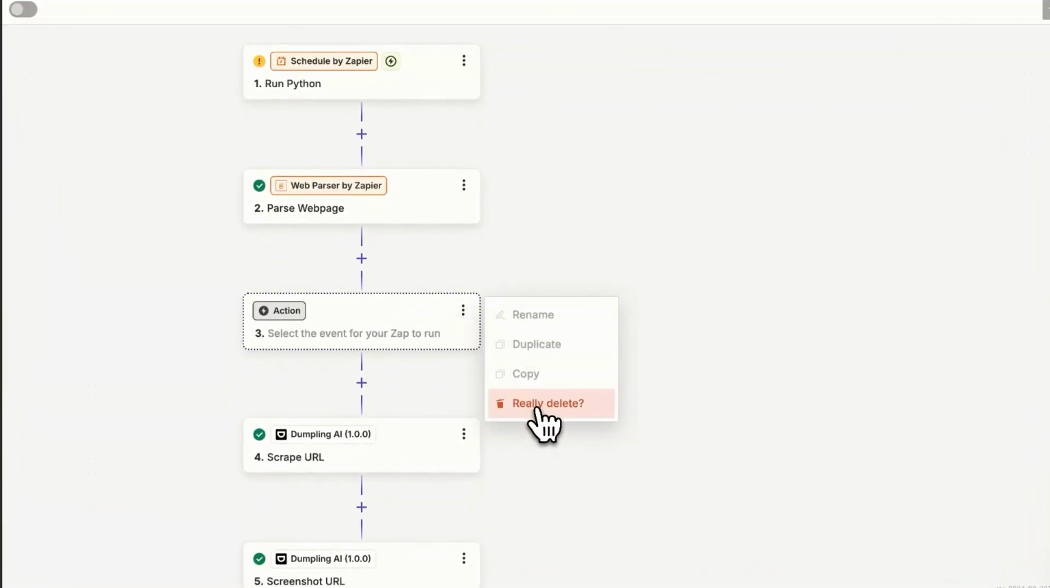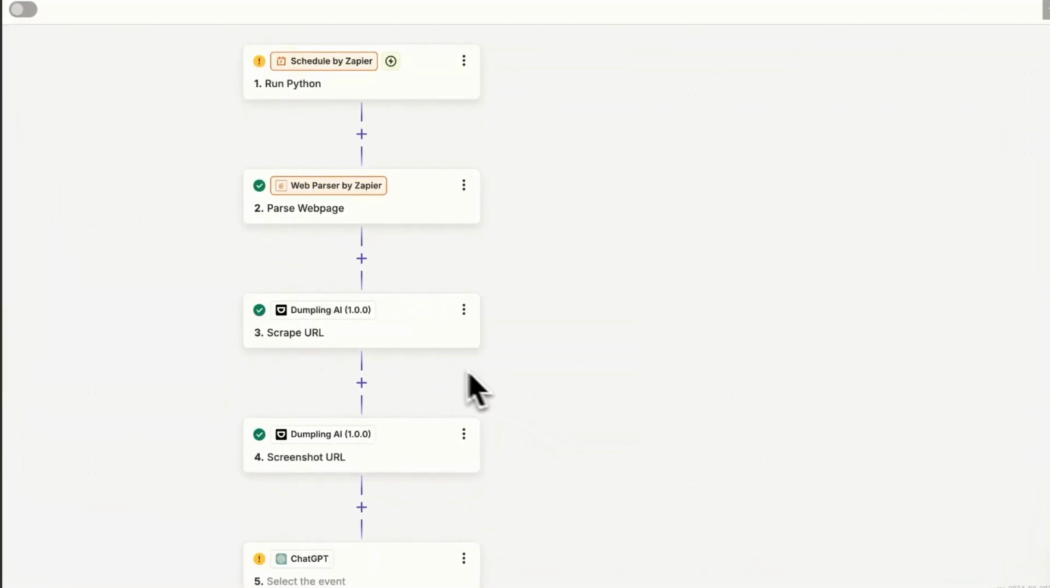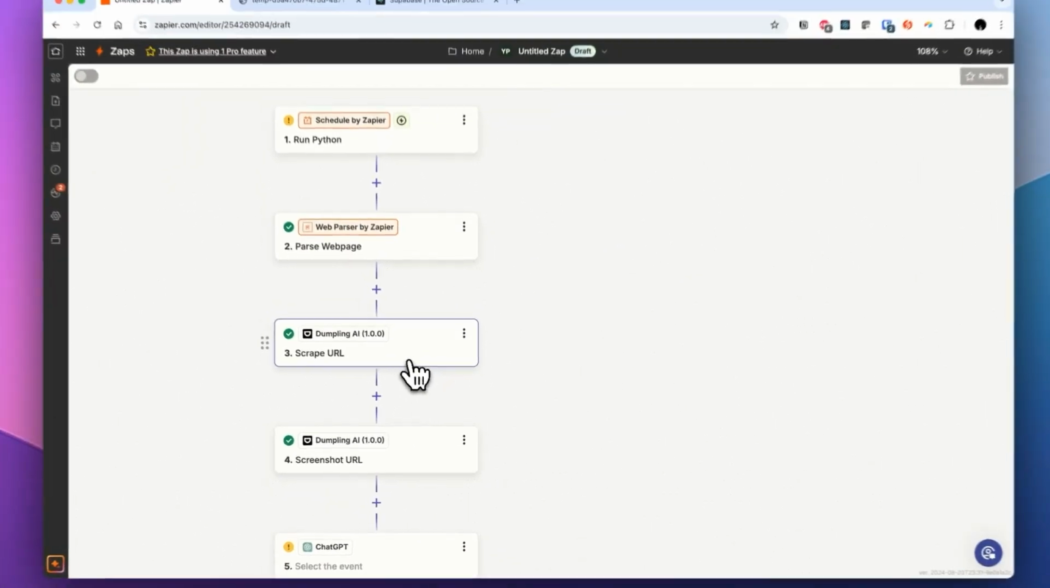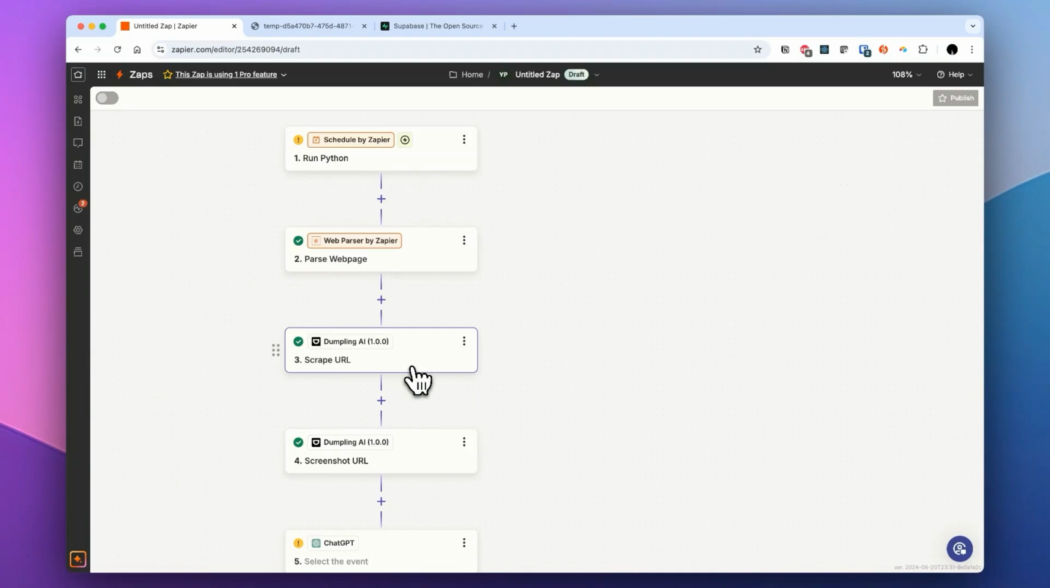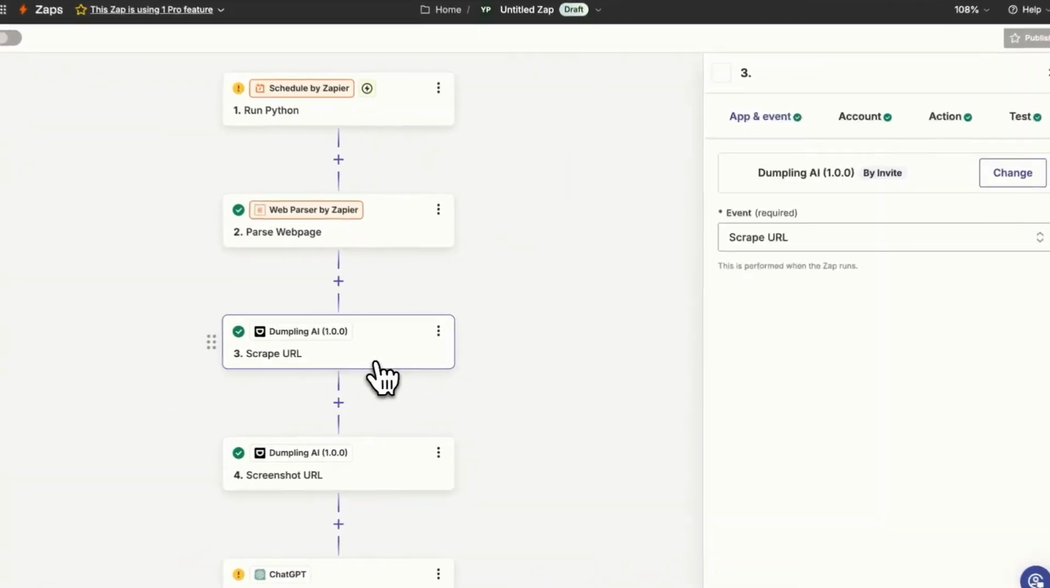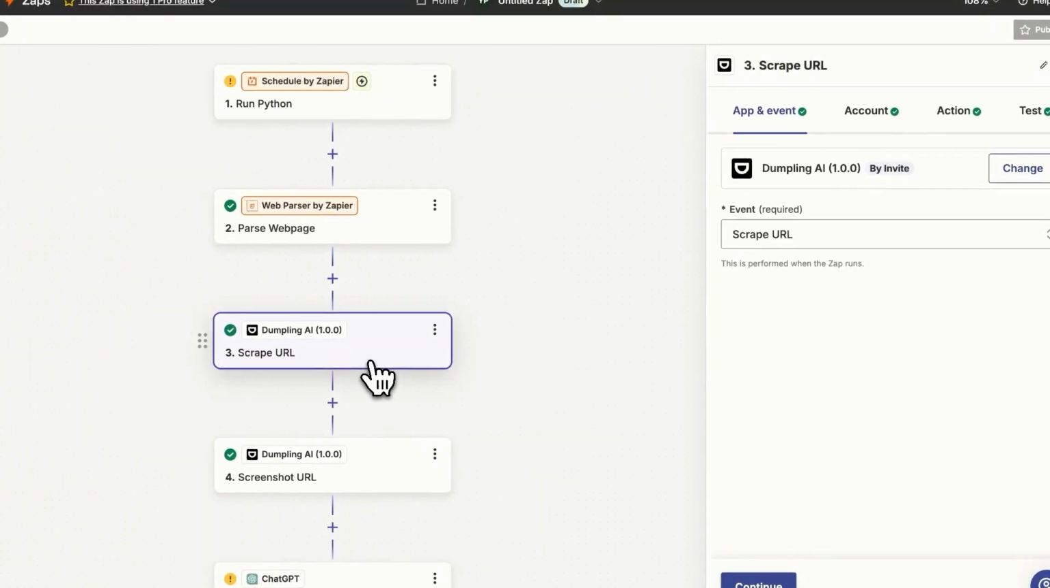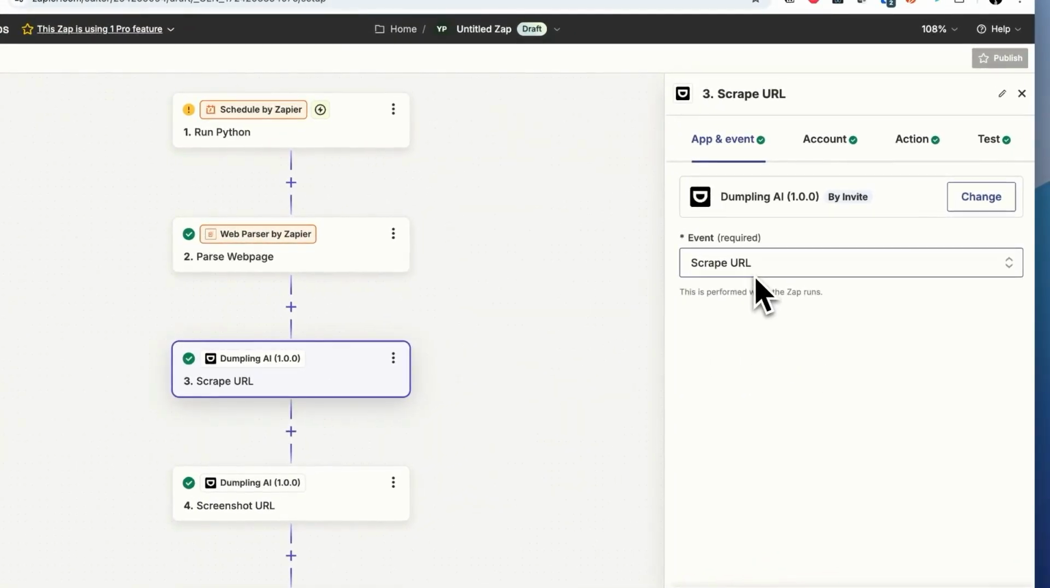So the next method I'm going to go through is using a third-party service. Now, there's a couple of services out there. I'm sure you can Google it, scraping services, and they'll all come up. But today I'm going to go through Dumpling AI. So the most basic option with Dumpling AI is scrape URL.